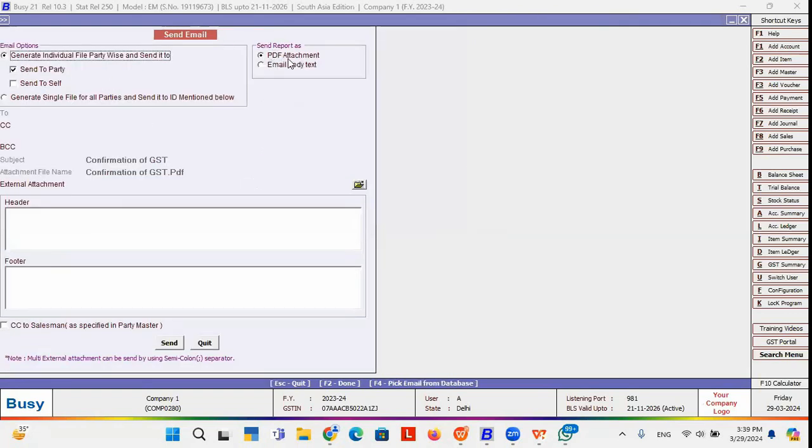Here also you can see the PDF attachment will take place. Send to party, and here also an option called send to self is coming. That means a copy will also get shared to your mail ID along with the customer's mail ID. So if you need to get a copy on your mail ID also along with the customer, you can mention your mail ID while sharing it with the customers.